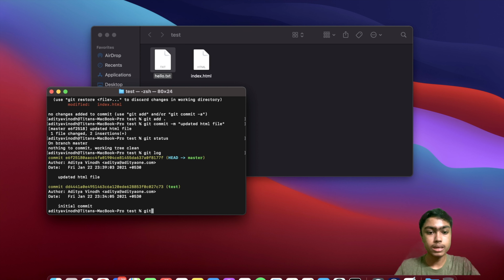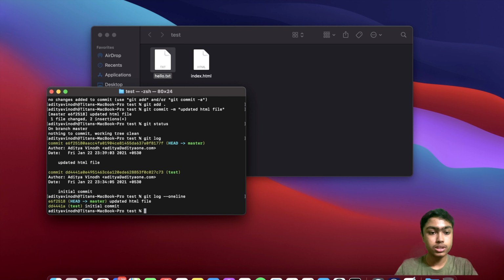Now what I'm going to do is I'm going to say git log again, but I'm going to add an optional flag. This flag is called oneline. So this makes sure every commit message is only specified on one line and provides a shorter version of our ID. So I'm currently on this commit. This is my most recent commit.